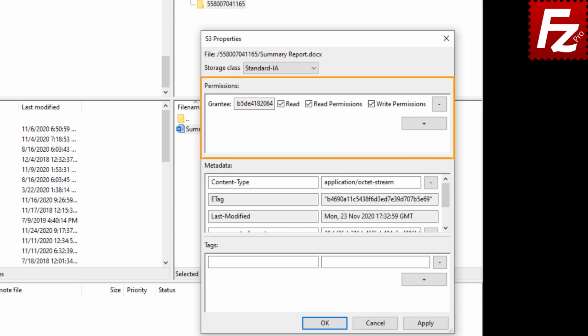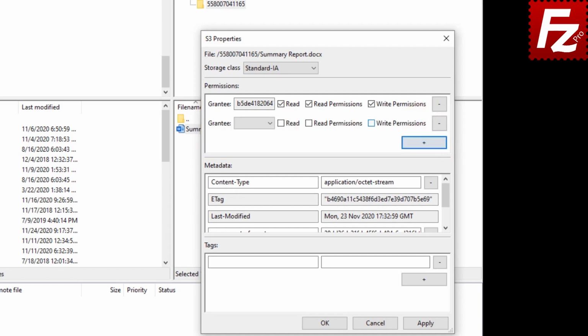The permissions configuration allows you to control who accesses the file. Click the plus button to grant access to a user. Choose the grantee and check which permissions are granted. You can also remove a permission by clicking the minus button.